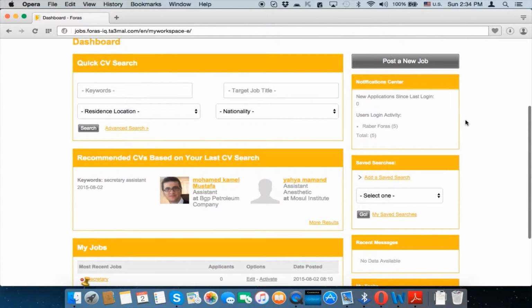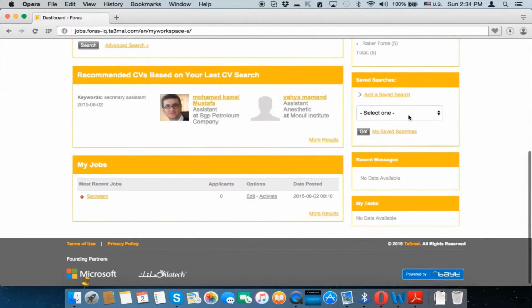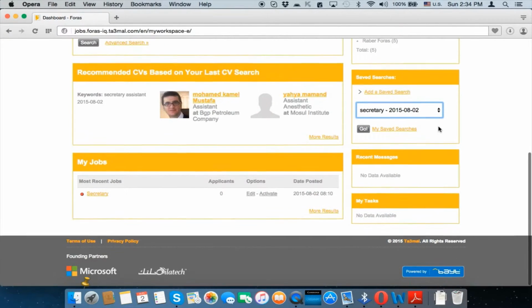Here is a notification center. It tells you how many new applications you have and all of that. Saved searches, if you have a search that you have already saved, will come here. For example, I have one as a secretary. I can click on that, and simply by clicking on go, it will run that search for me again.